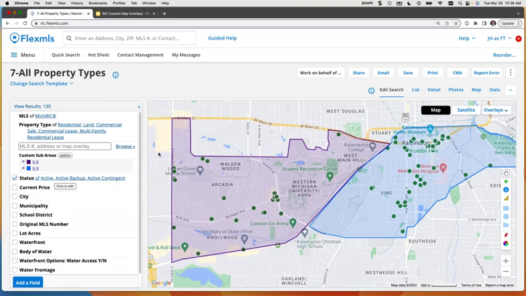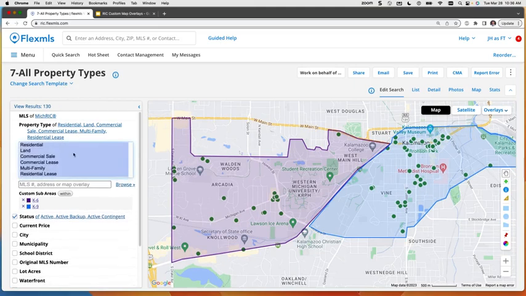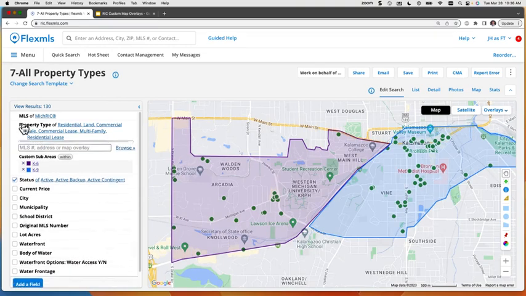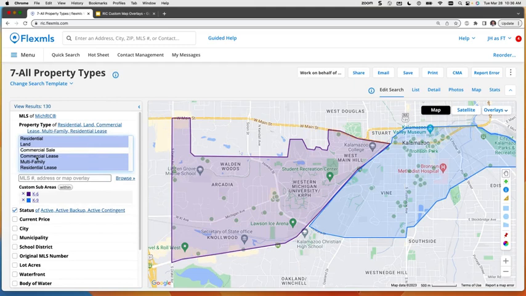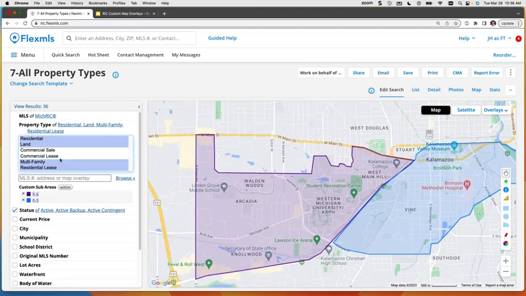Now, I'm using all property types. If I was saying, well, I don't really do commercial, I want residential, land, multifamily, and residential lease, you can select on property type, hold down your control key, and when you're doing that, you can select or deselect individual items in that list. So I might just say I'm going to use residential, land, multifamily, residential lease. I won't use commercial in this particular one.